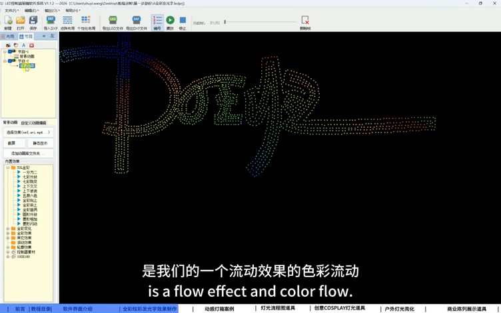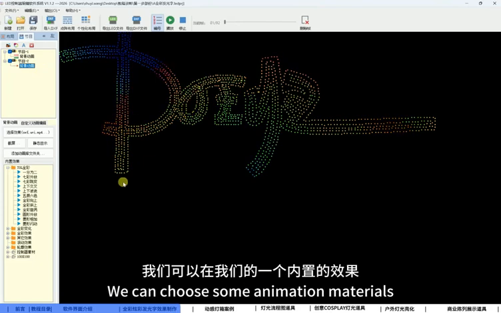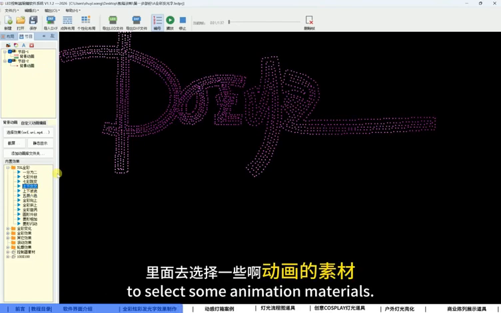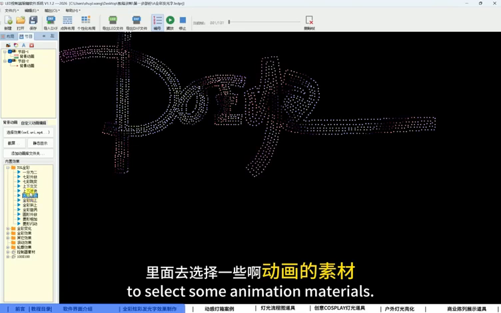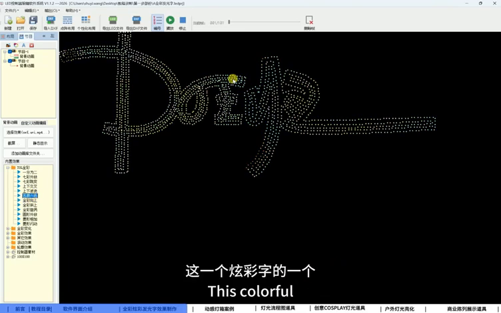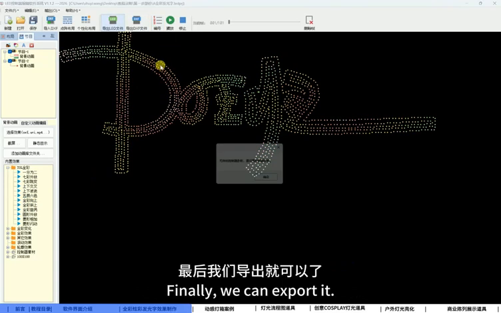Our second effect is a flow effect and color flow. We can choose some animation materials. In this way, we can quickly complete this colorful light project. Finally, we can export it.